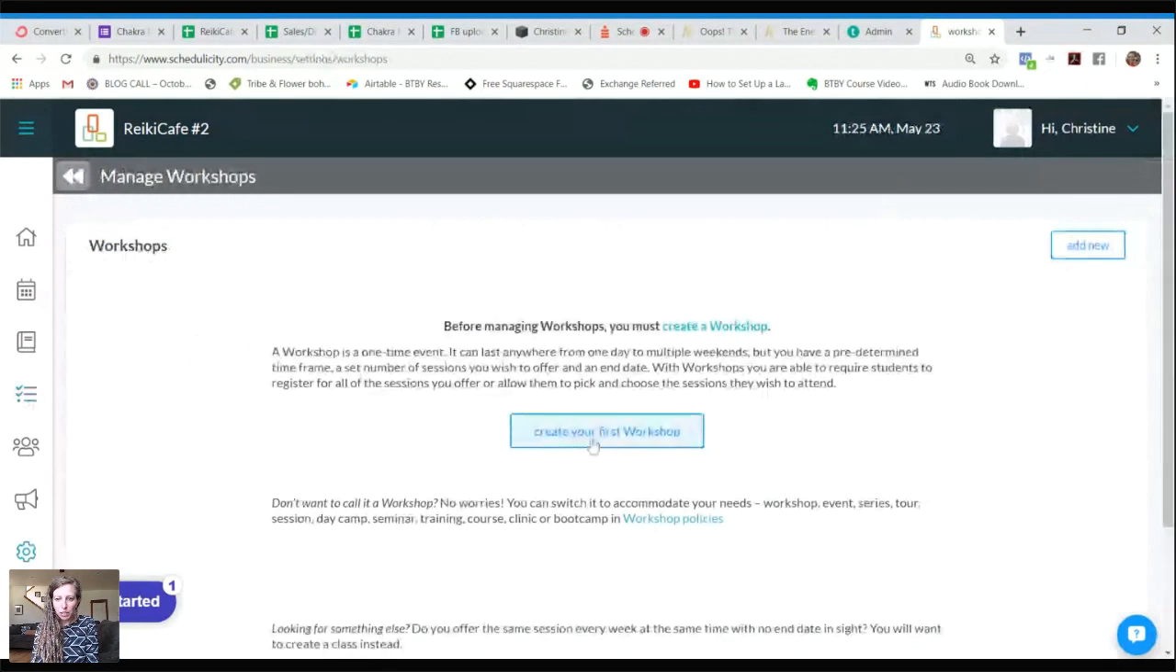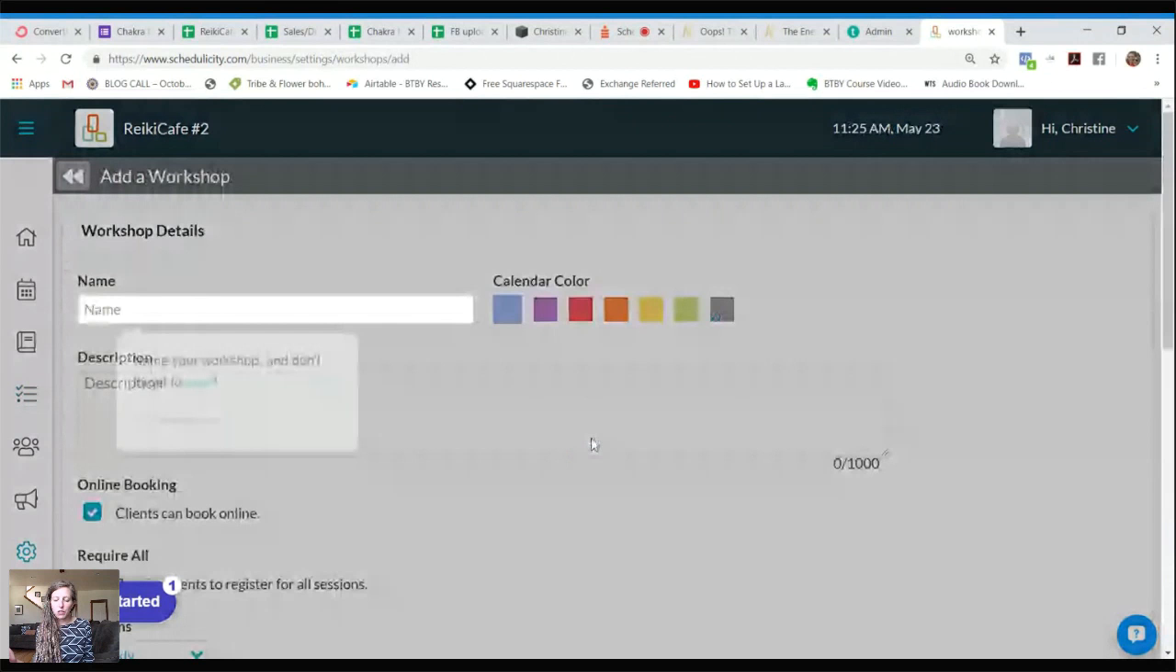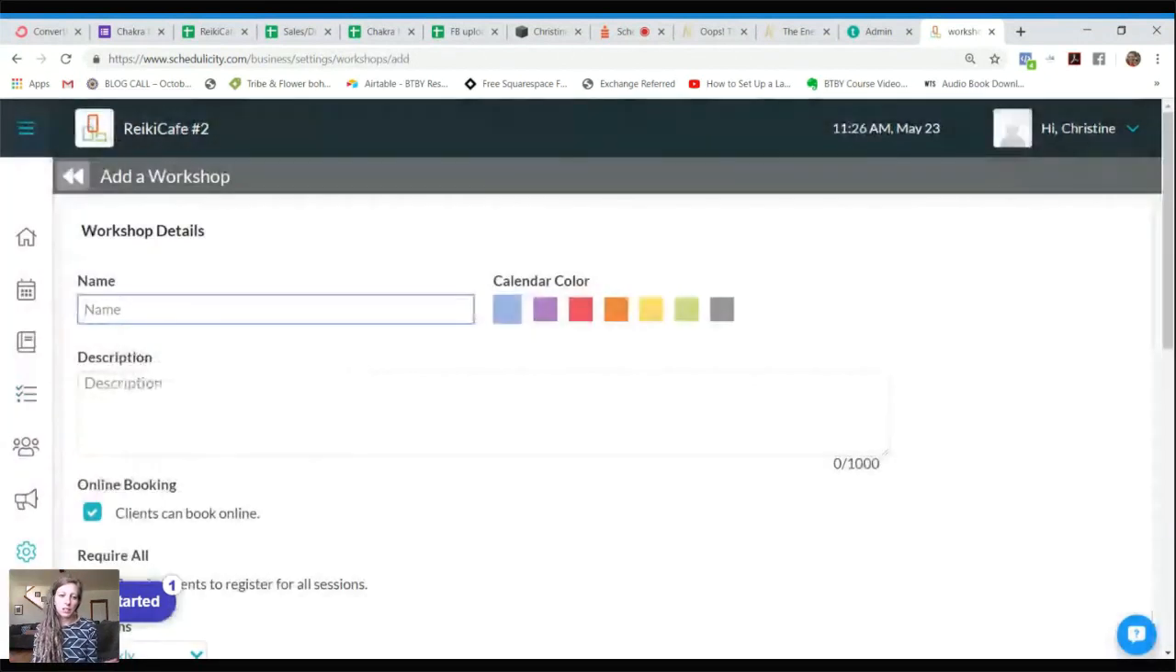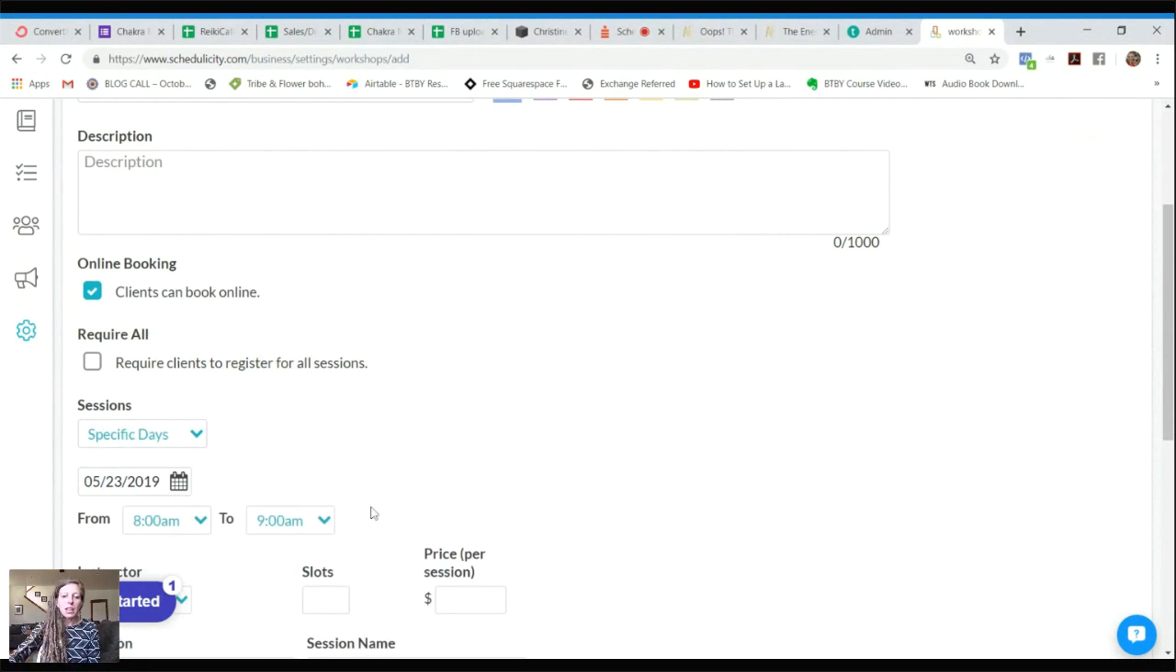Okay, so we're going to create our first workshop because I think if anyone in here is going to be doing Schedulicity, you've got to use this tool. It's super cool. So I'm going to say Reiki level 1 training. Okay, we're going to put in that description. Clients can book it online. If I'm going to have multiple days, let's say I'm going to teach the Reiki level 1 class over 3 Monday mornings, you can do that. If you want it to be not weekly sessions, but a specific date, you can do that. So this is really cool.